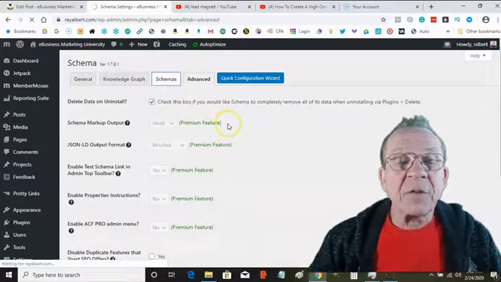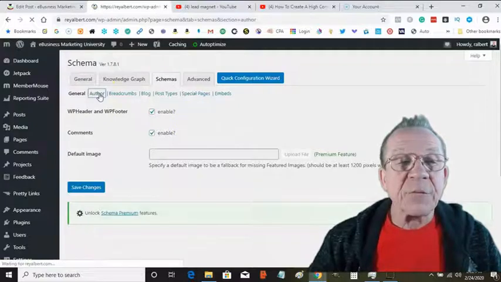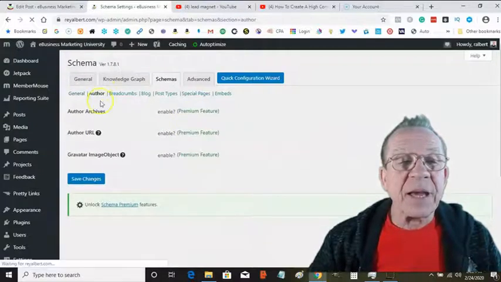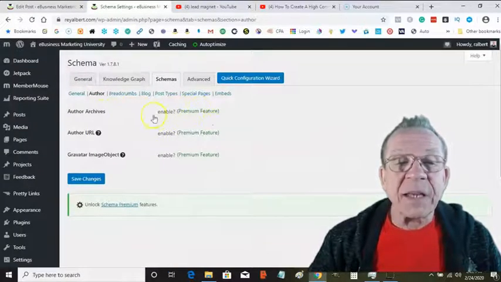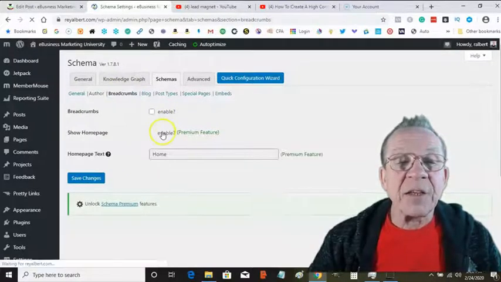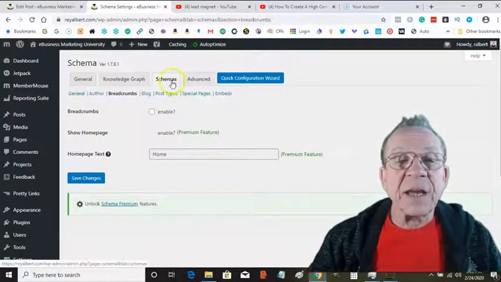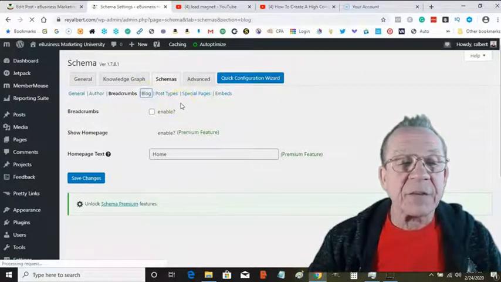Again, let me go over to the schema one again. I saw something I forgot to tell you about. If you're the author, this is for the feature content. I think most of these are for the feature plugin, which means you have to pay for it, and you can use this without paying for it. Now you can enable breadcrumbs if you want to. I just leave that the way it is, and everything here really is just leaving it the way it is. You don't really have to do anything.